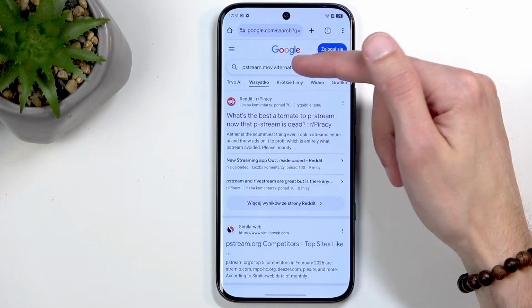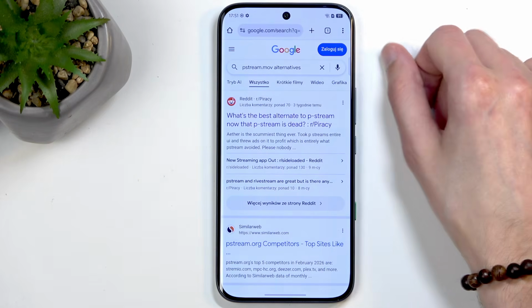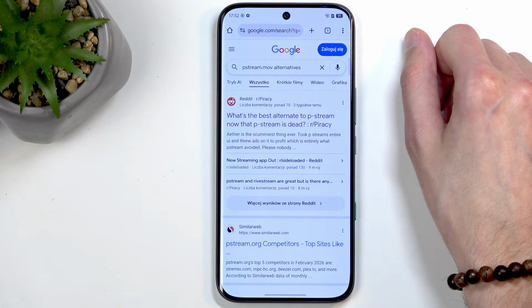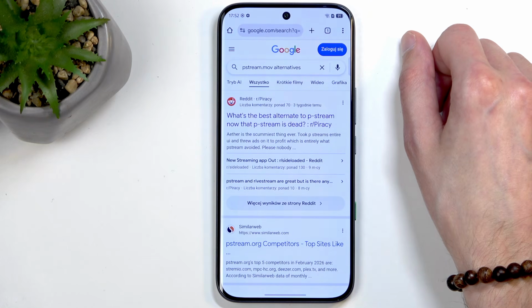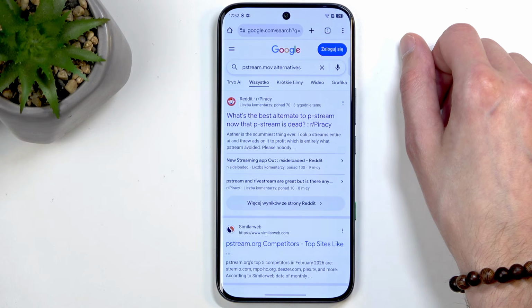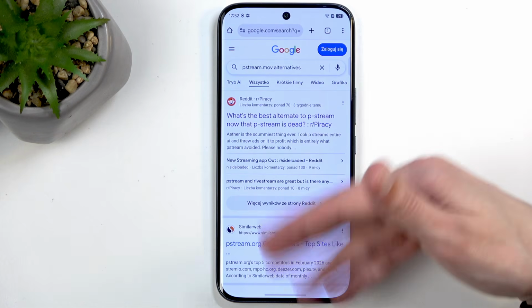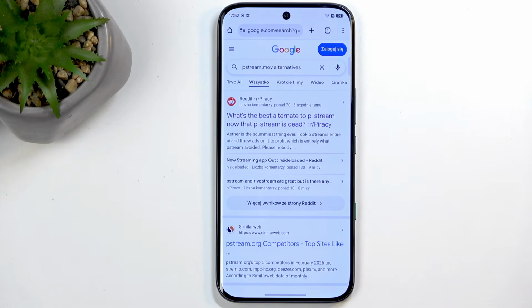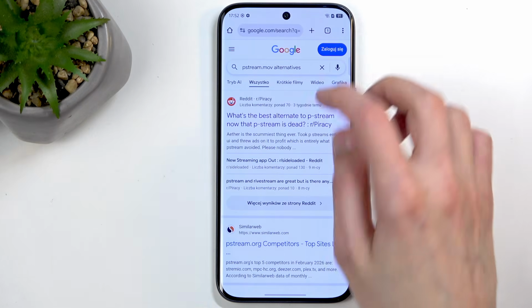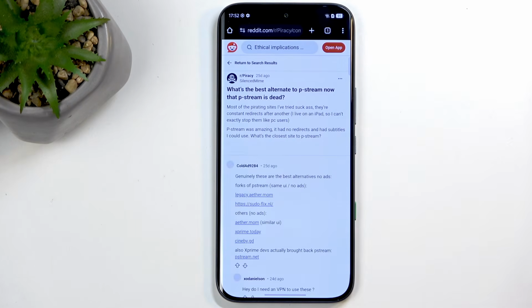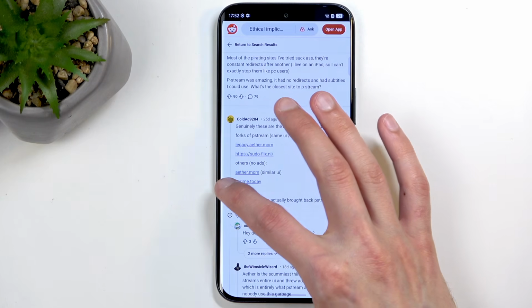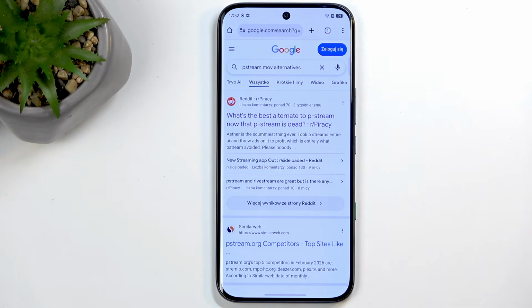So what I like to do is search for something like pstream.mov. It doesn't exist, but the info about it does. So I then search for alternatives and disregard any AI crap that will show up in Google search, for instance. What you're primarily going to be looking for is Reddit. If you don't see any Reddit results, add "pstream alternatives Reddit." And at that point, it will give you just that result. And here you can see when I open it up, there's a couple sites that you can view from here. These are just a small example of what you can find.